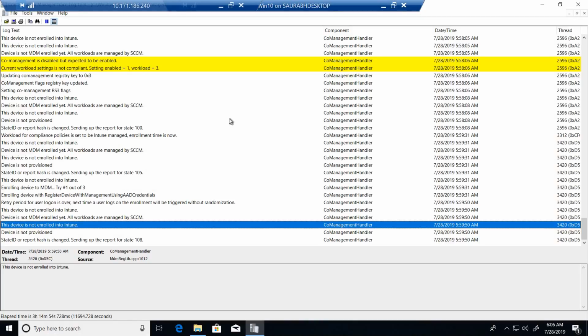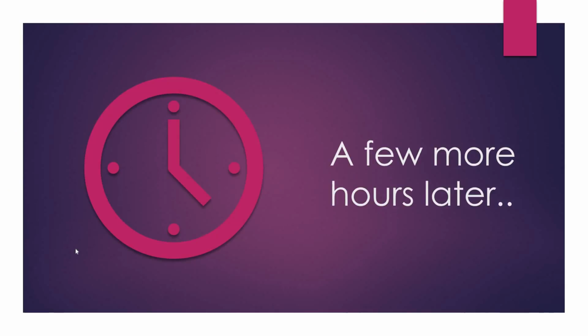Probably 5 or 6 hours later, again, we will see what's the status, and then we will touch base probably 24 hours later, and then see when exactly does the userless enrollment actually happen in case of a user who is logged in, who is a local admin, and is not an AAD account. Alright, guys, so it has been now about a few more hours.